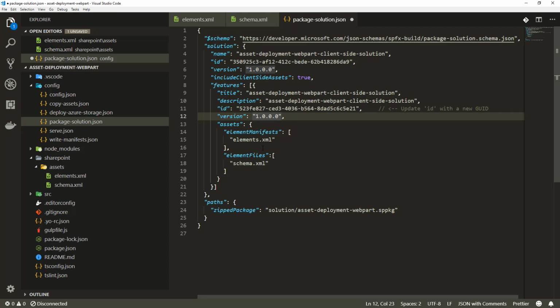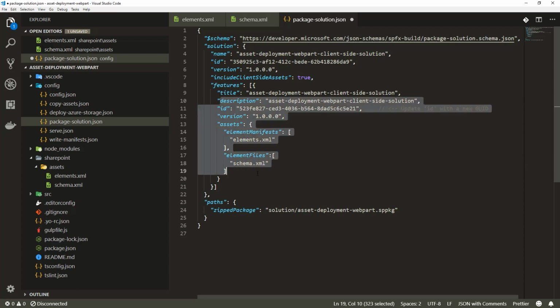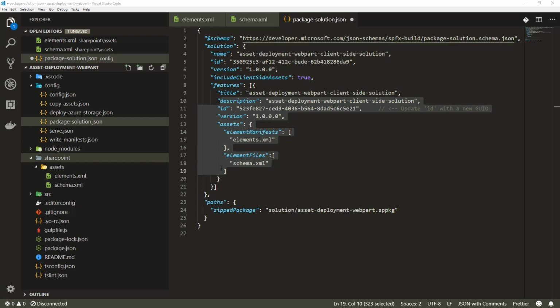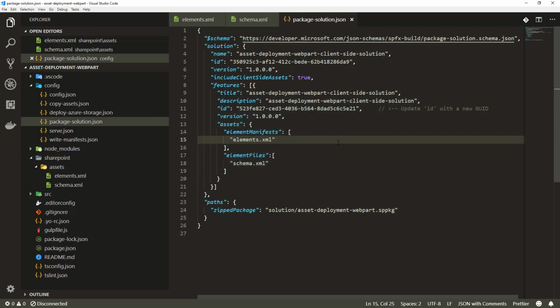And inside of that feature, we have two different files. We have an element.xml file, which is an elements manifest, and then we have a schema.xml file. Adding this entry here will make sure that whenever we run the package solution, we get the structures and the files included in our SPFx file. So let's have a look at that.